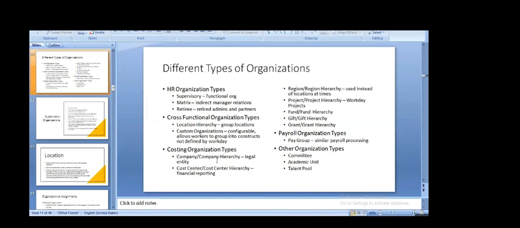Same thing happens with cost center. So you might be having different cost centers, say HR cost center, finance cost center, operations cost center, or maybe you can have an executive cost center for all the people who directly report to the board of directors. That totally depends on how your organization wants to classify things.